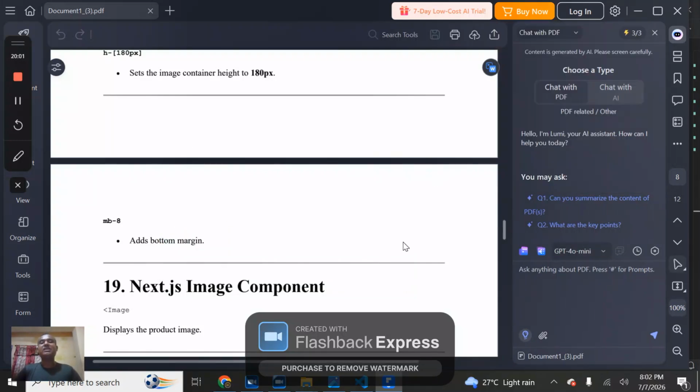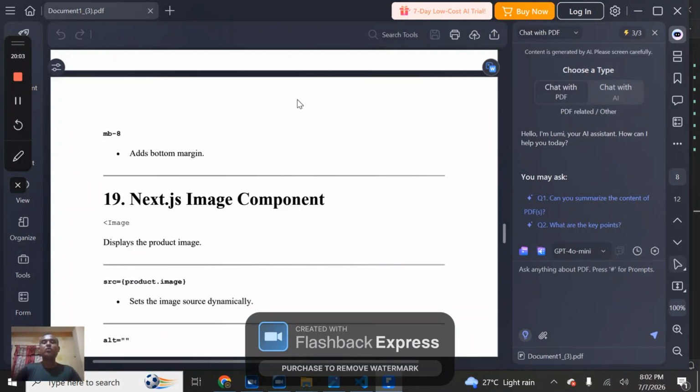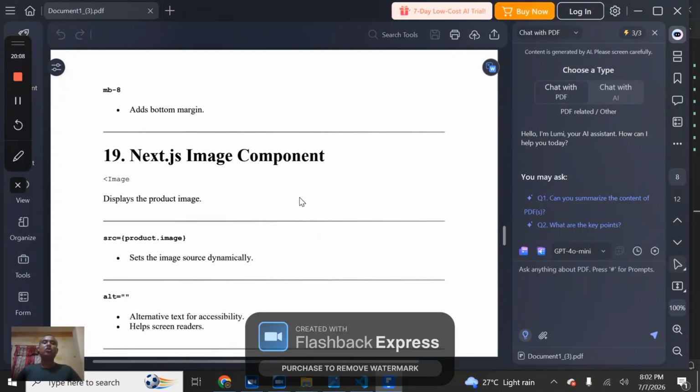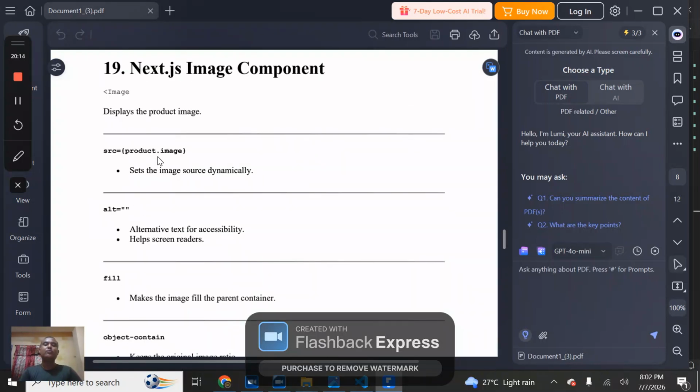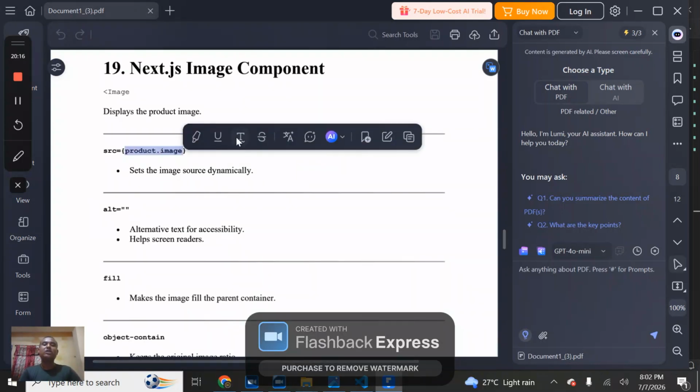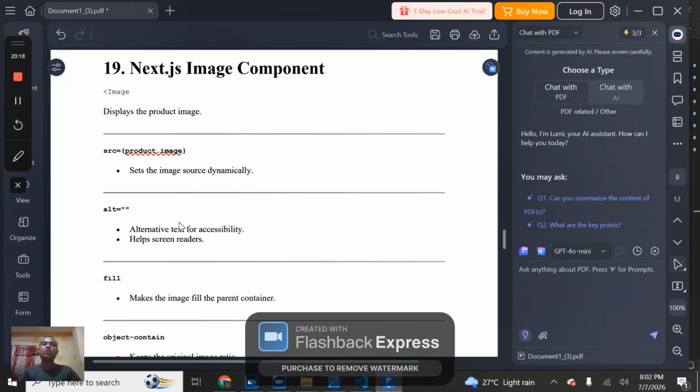So I'm going to skip top or bottom. We are going to fix the margin to 8. Next, the Next.js image component displays the product images. src means source is equal to product.images. Now what is the meaning of product.images? So let's go slowly, because we don't have much time.